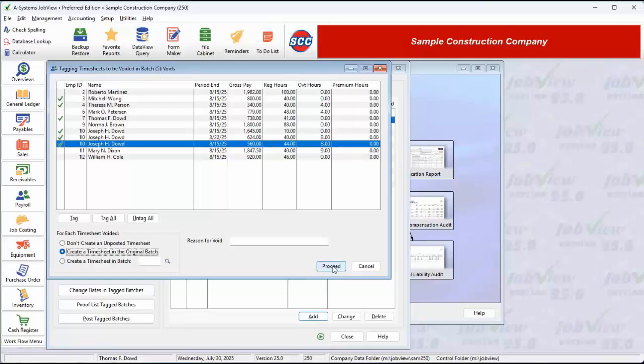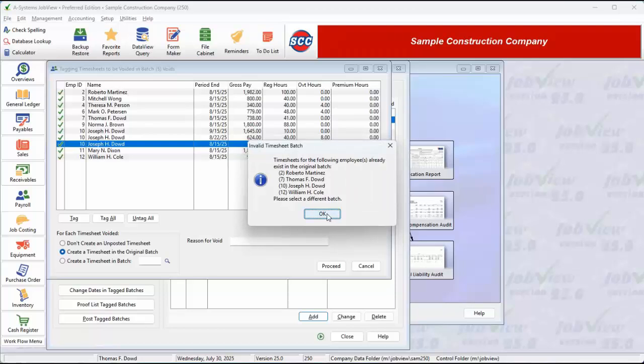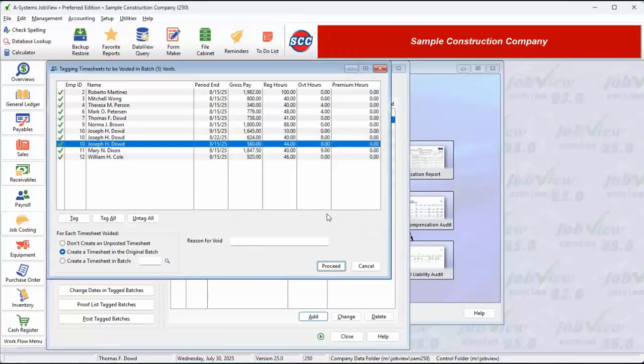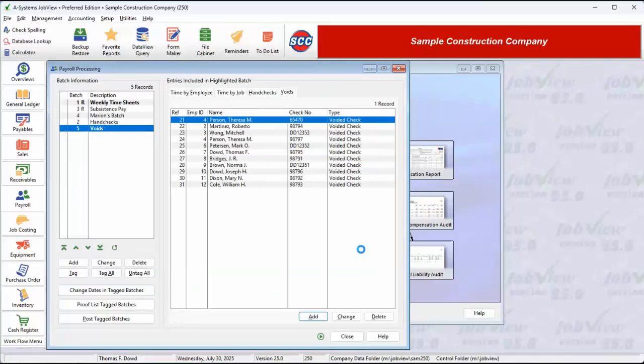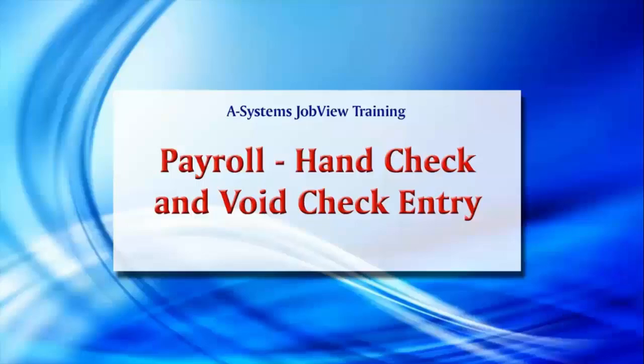Our hand checks and voids are now ready for payroll processing. Remember that it isn't enough to just insert these voids and hand checks into the batch. They must be posted in order to make them permanent. For more information about posting payroll, refer to the training session on timesheet entry and processing. This concludes this training session on entering and processing handwritten checks and voided paychecks and timesheets.